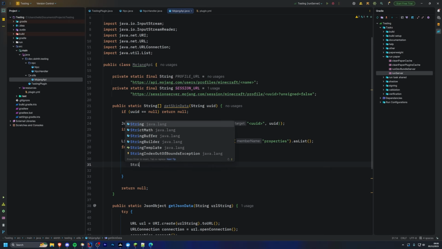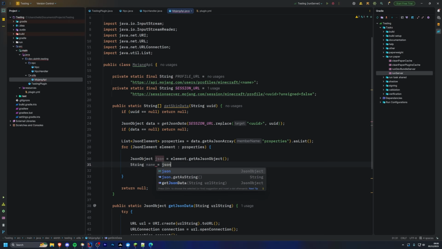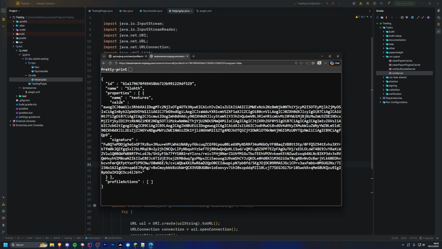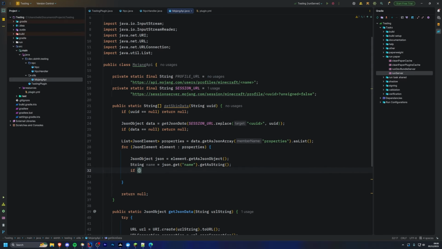And then let's get the name from this JSON object. So json.get("name"), get as a string. So now we need to check if this name is here, and if it is, it needs to be equal to textures. So if the name is not there, so if it's null, or the name is not equal to textures, then we just want to continue in the loop and ignore this property.